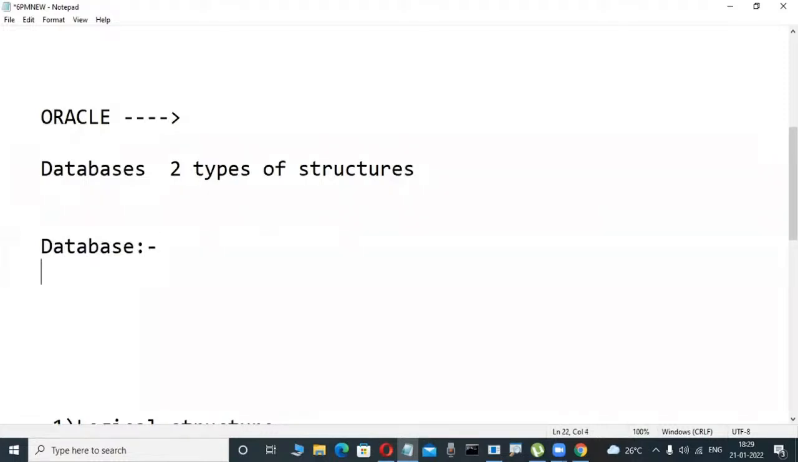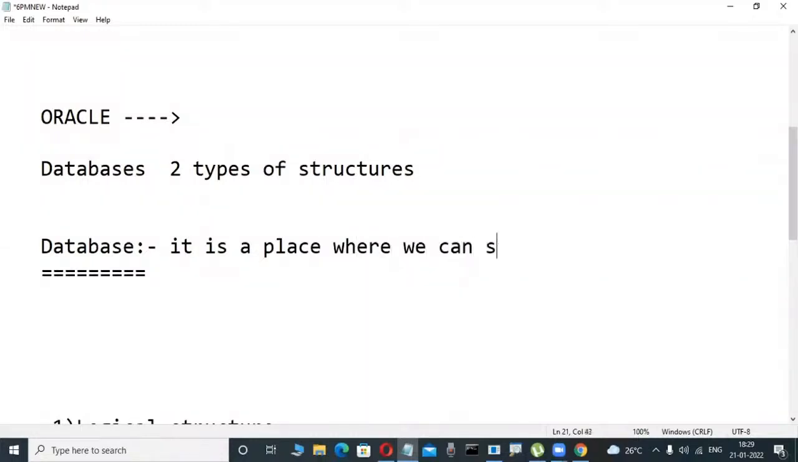What does database mean? Anybody observing in Google or in books, it is a place. Don't read it. It is a place where we can store a structured collection of data in a computer system. They are telling only that we can store a structured collection of data. What is data? What is information? What is DBMS? That is later. Structured collection of data.